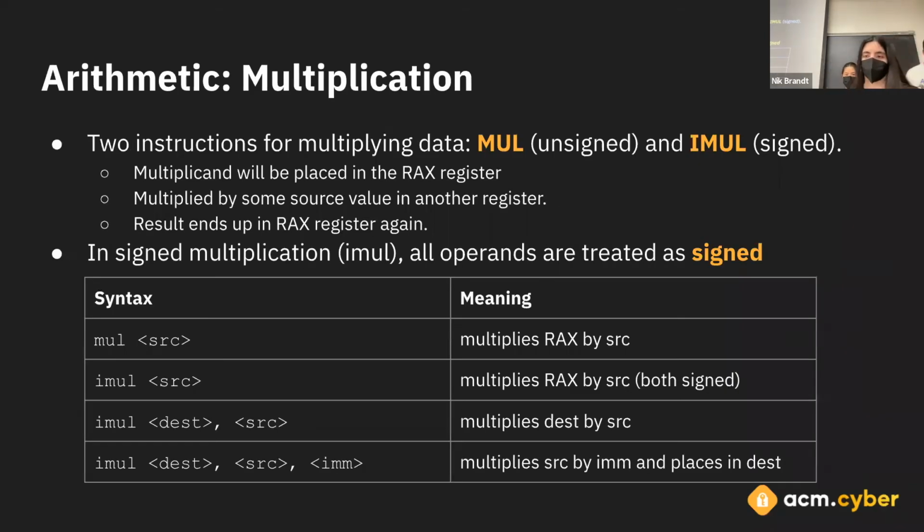Okay, so now we've got multiplication and division in assembly. We're starting off with multiplication. Multiplication does treat signed and unsigned multiplication differently. So we've got mul for unsigned and imul for signed. Basically, this is where registers are kind of important. Your multiplicand will be placed in the RAX register and it will be multiplied by some source value in another register. This other register can be arbitrary. It doesn't really matter what it is. And your result after the multiplication will end up in the RAX register again.